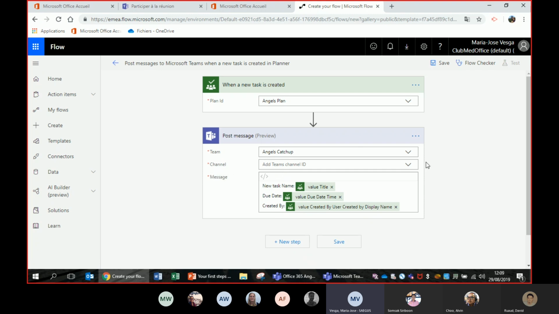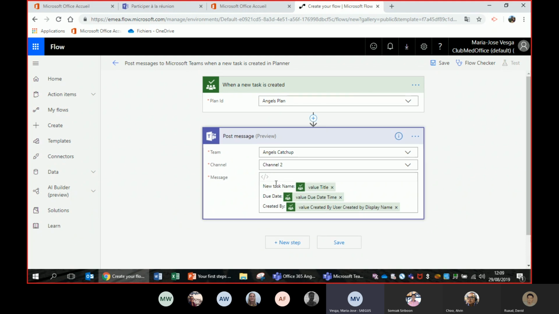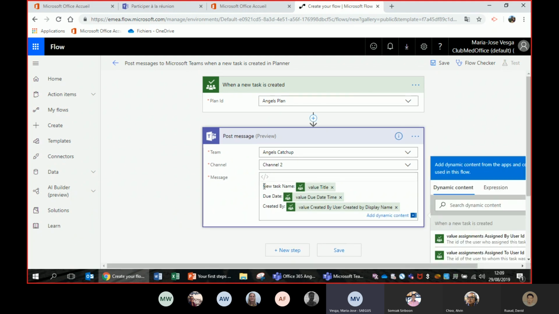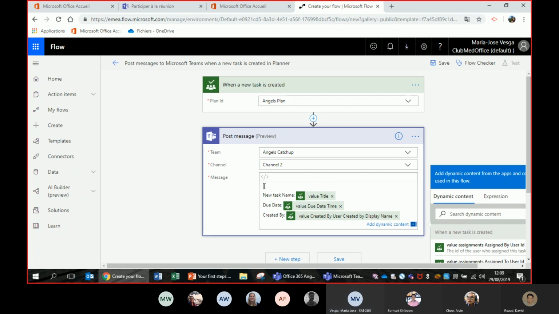And in which channel? And I want to post it in channel 2. And what is the message that I want to post? So this is the message that comes by default, but I can change it. So for example, I want to add one special message. So I click Shift Enter, and here I can add some text.